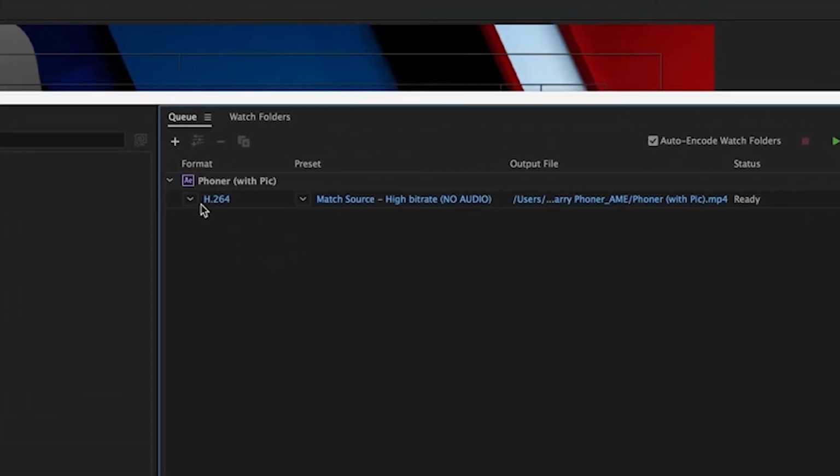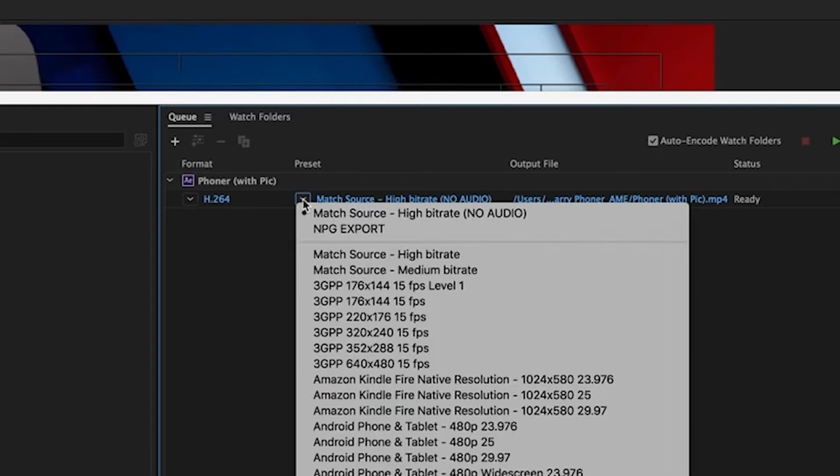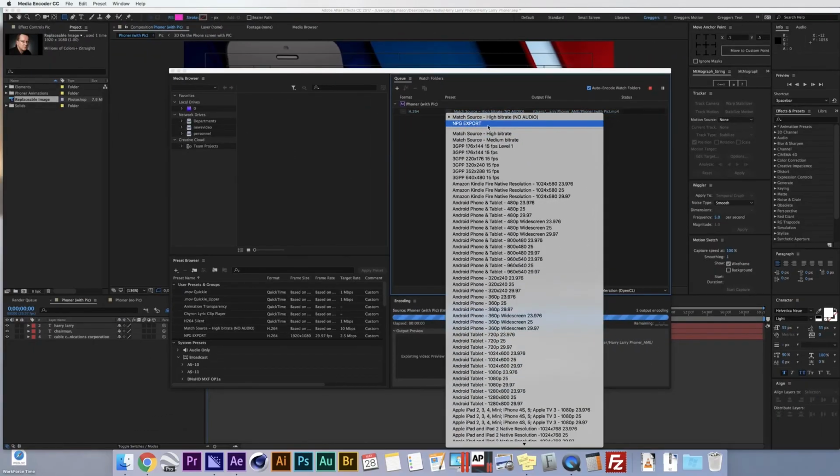I'm going to leave the format set to H.264. For the presets, if you have MPG export, I recommend going with that. If you don't, you can just go with match source high bitrate. I happen to have one that's kind of custom that doesn't have any audio attached to it. You can go with match source high bitrate, that's totally fine. If you need MPG export put on your Media Encoder, just go talk to engineering and they can get that set up.